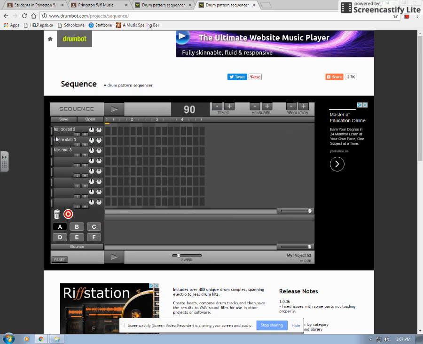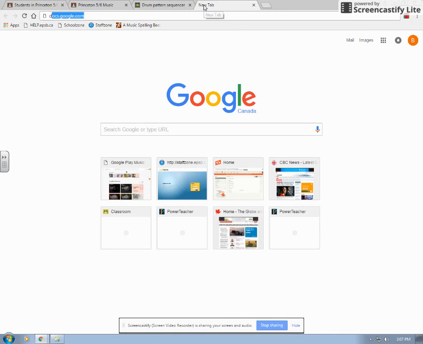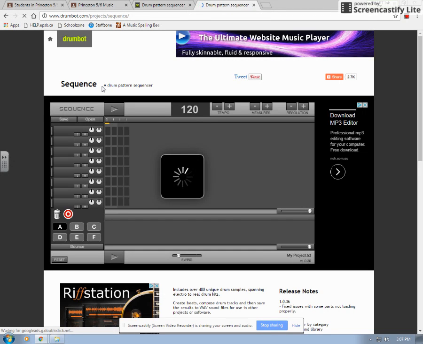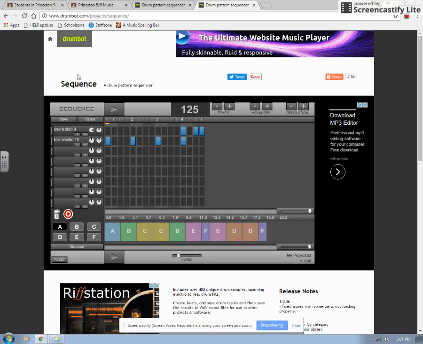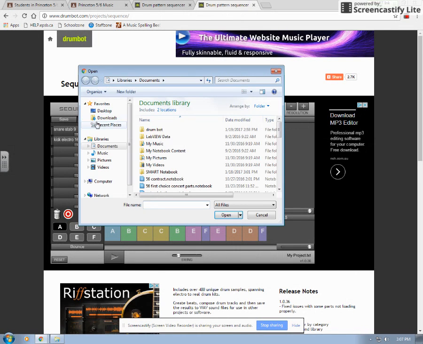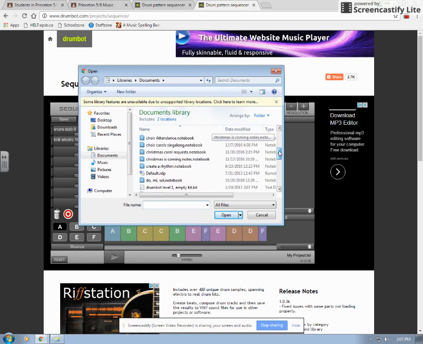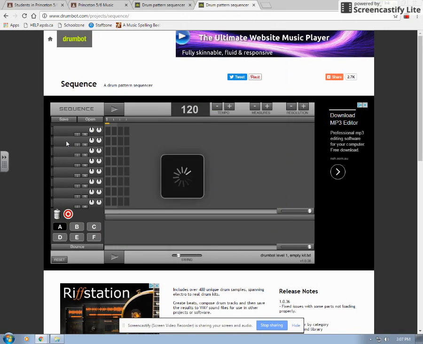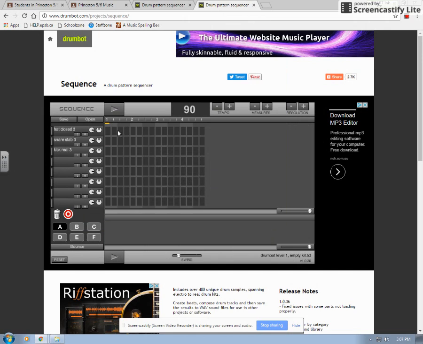Okay, and the next thing you're going to do after you've saved your empty kit, now what this lets you do is, if I close this and next day I open up Drumbot again, it means I don't have to load everything up again. Okay, all I need to do is instead of clicking reset and picking my sounds, I'm just going to go open and I'm going to find the file that I saved, Drumbot level 1 empty kit, and it will load up and everything is ready for me.